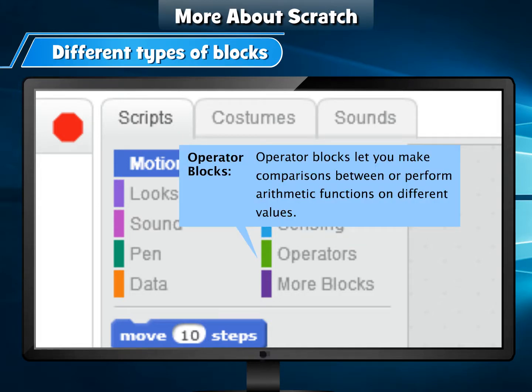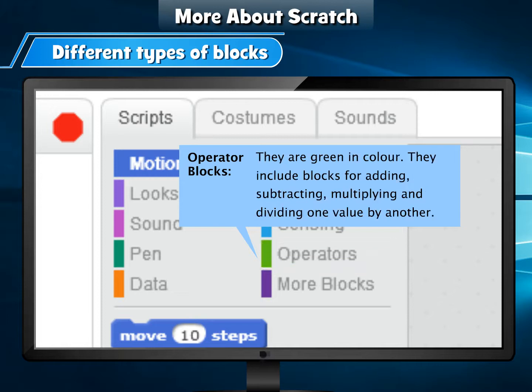Operator blocks. Operator blocks let you make comparisons between or perform arithmetic functions on different values. They are green in color. They include blocks for adding, subtracting, multiplying, and dividing one value by another.